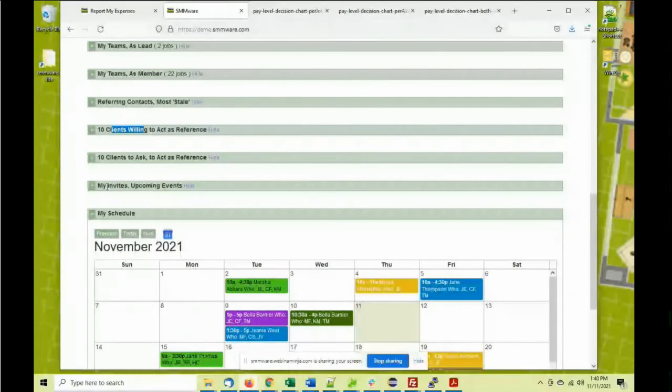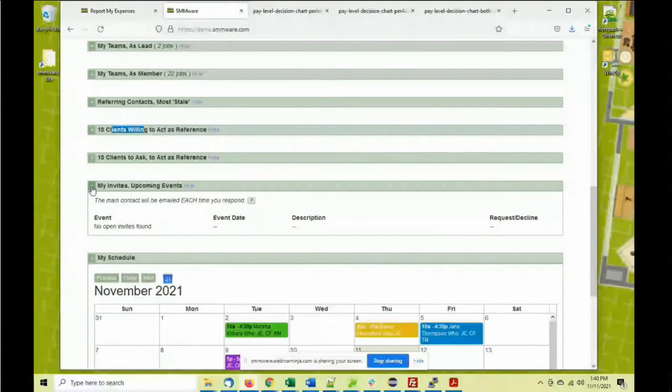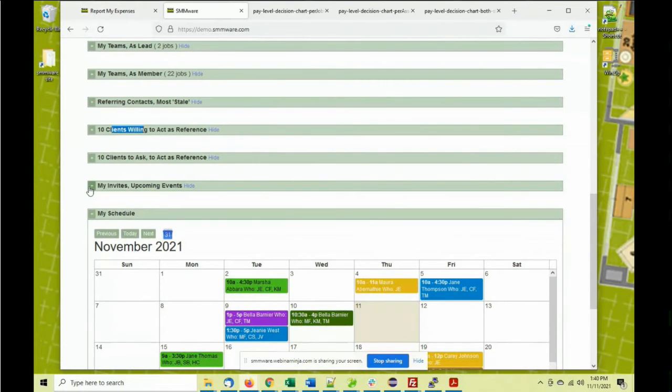This is a relatively new section for my invites, upcoming events, and we'll talk about events and invites shortly as we talk about the calendar. But if there are any invites for an upcoming event, I can keep track of whether I've said that I'm interested or not. I can change my status if I like.